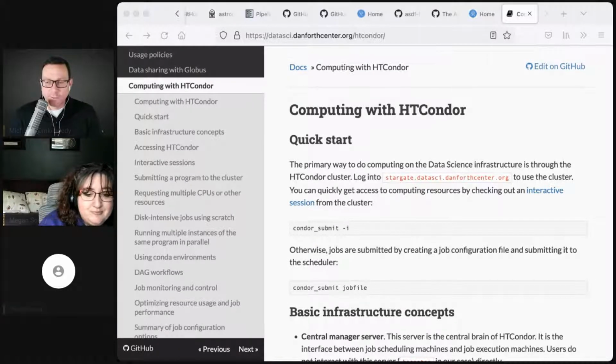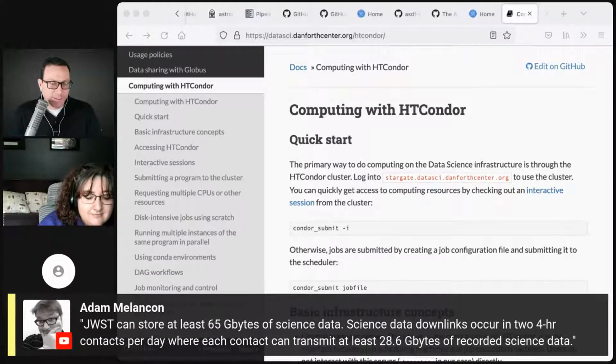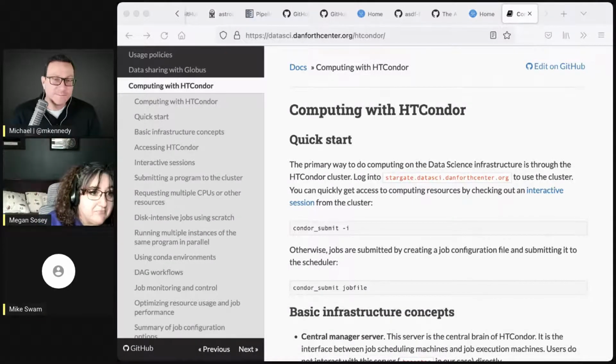Fantastic. All right, a real-time follow-up. We've got Adam out in the audience who says JWST can store at least 65 gigs of science data. Downloads occur in two 4-hour contacts per day, where each can transmit 28.6 gigs of data. How about that? Nice. When we reach steady state science operations, that's probably correct.